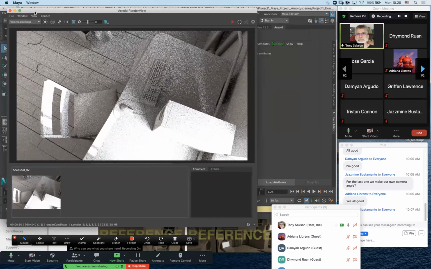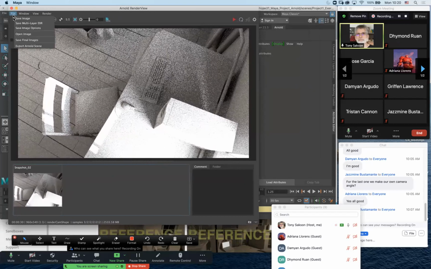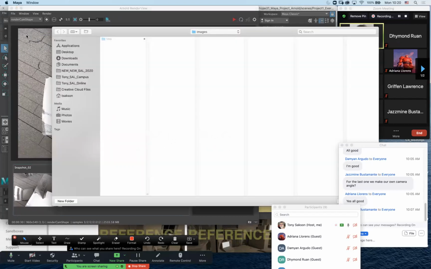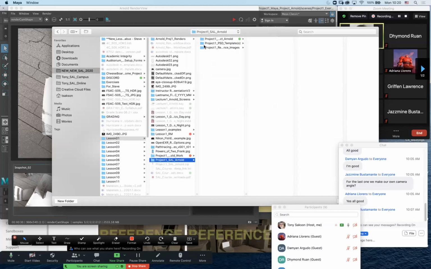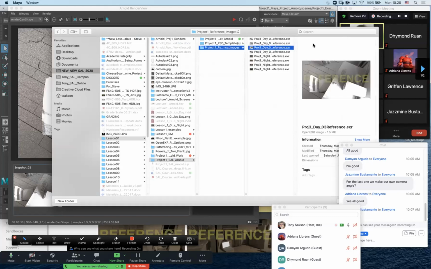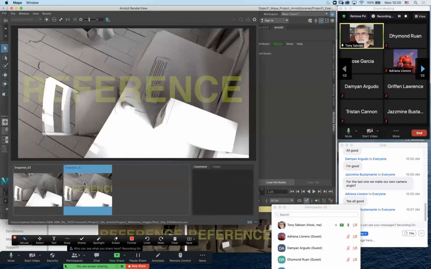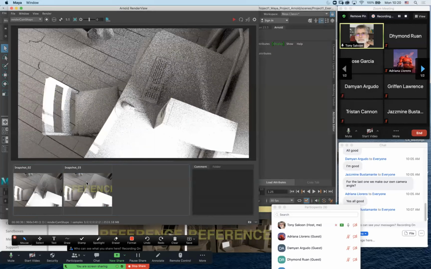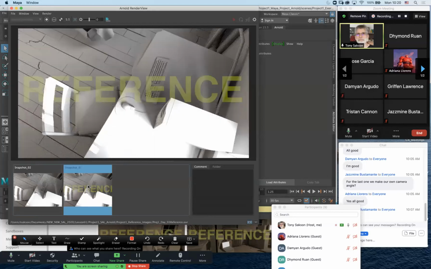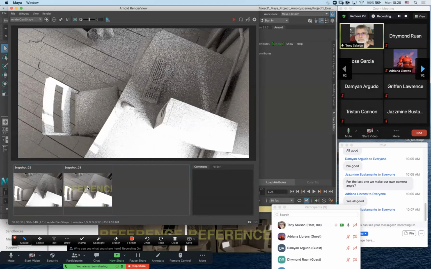And to do that in the Arnold render view, I go File, Open Image. And I have to navigate to my folder, which is Reference Images. That's my image. Once I find it, I click Open. And now it's here. I can compare and I can go, okay, I got a lot of work to do because there's my target. And this is what I currently have in the way of my render.